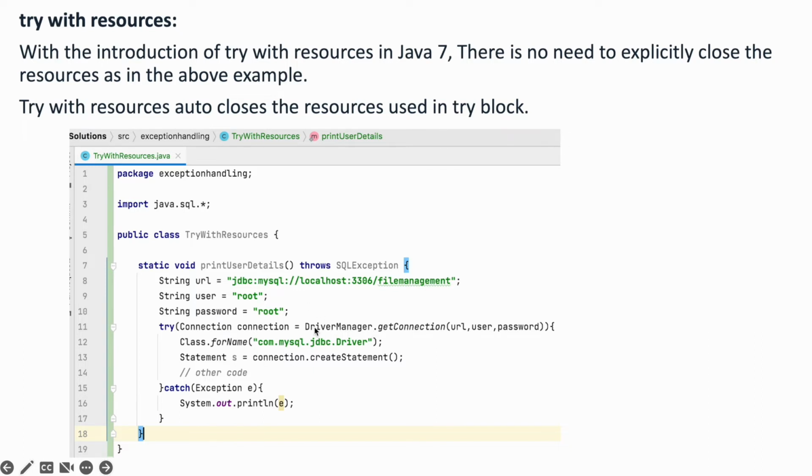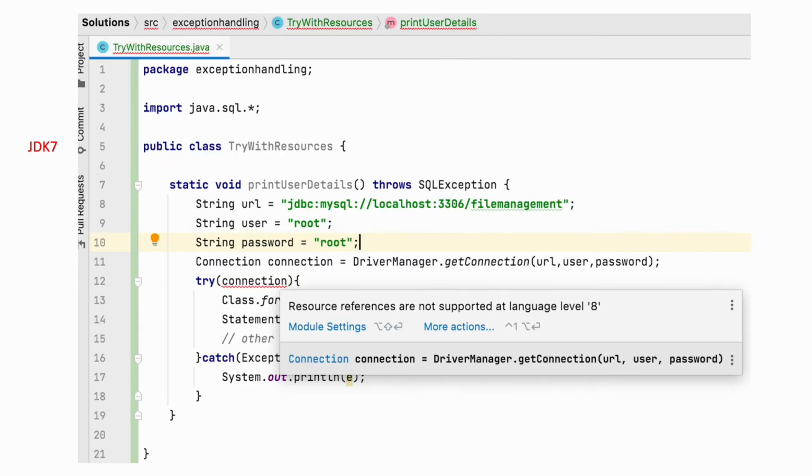Now the question is when they will be closed. At the end of the try block, these resources will be closed. If an exception occurred, that time also, when the control is leaving the try block, these resources will be automatically closed.